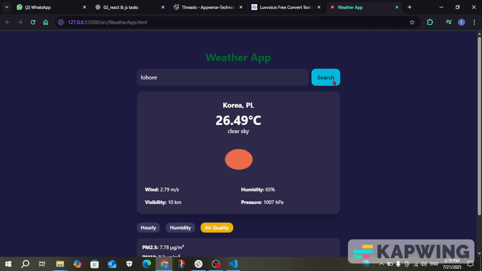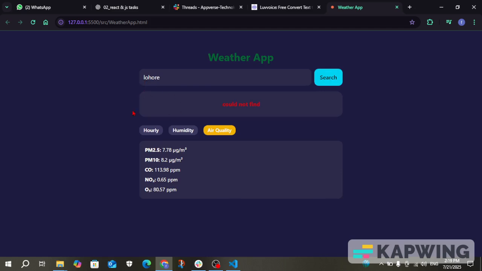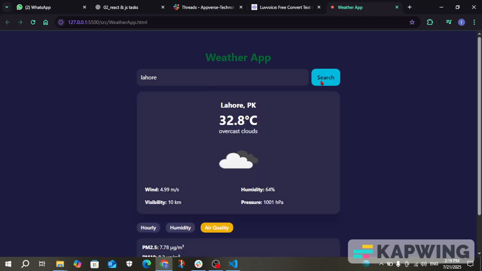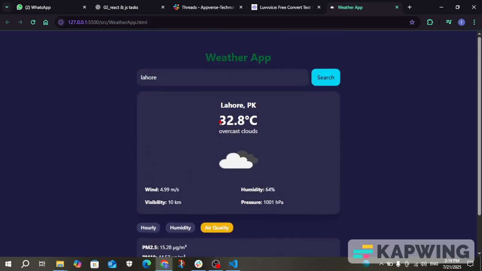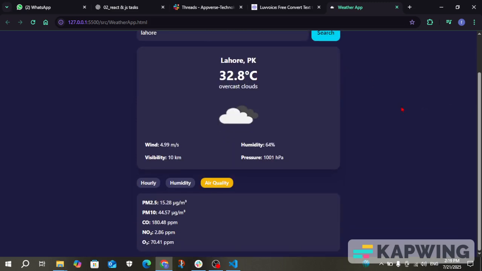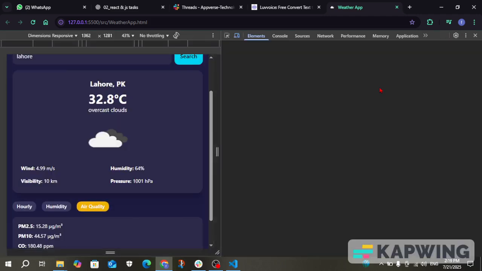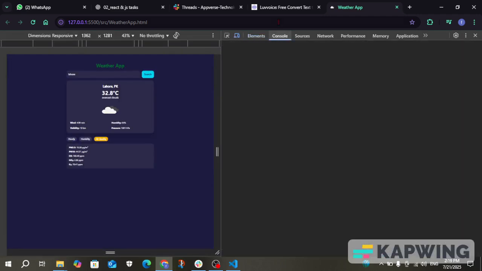If there is a spelling mistake, it displays the error, could not find. I use this icon URL to update the weather image in my app. The image changes automatically when the user searches for a new city. This helps users instantly understand the weather visually. It's a small but powerful touch to improve user experience.